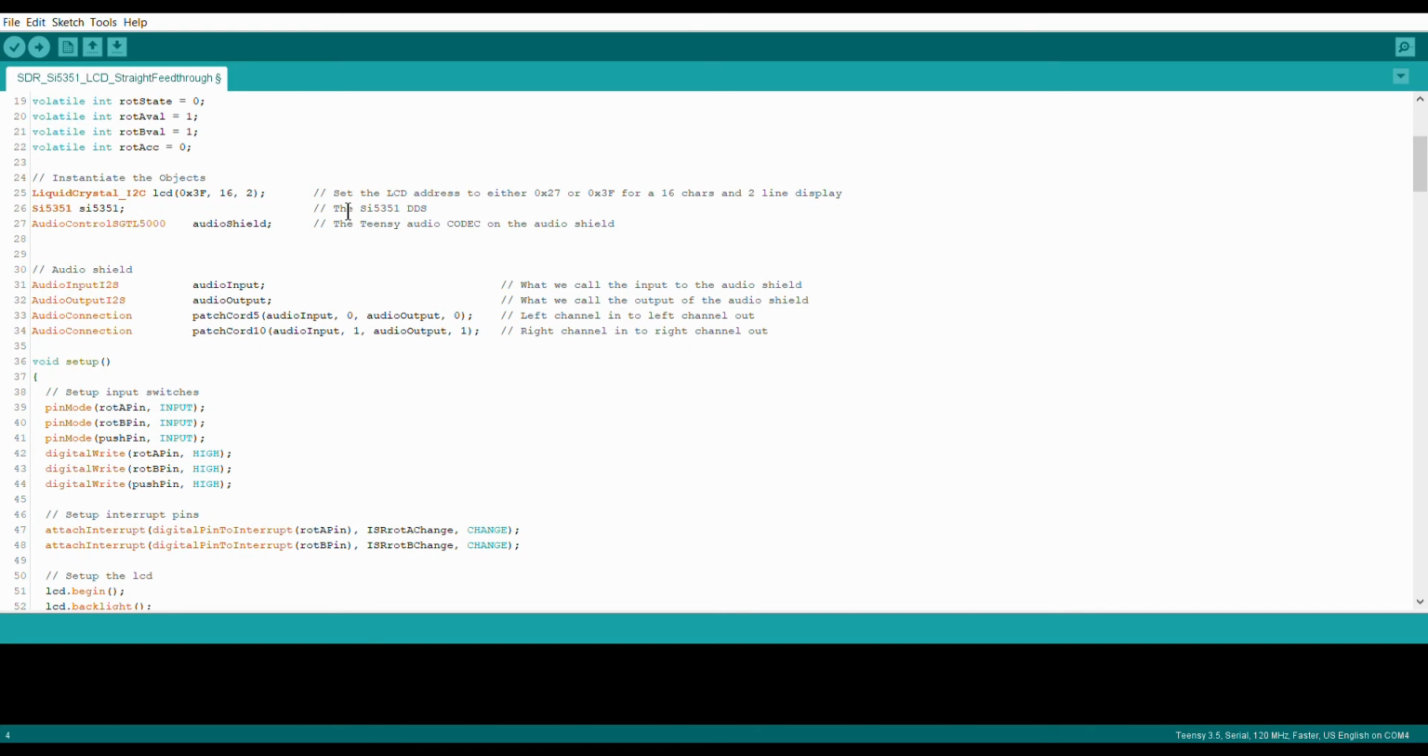And under creating and setting up the objects, we've now got here that you'll recognize, audio control SGTL 5000, and we're just going to call it audio shield, which is quite a common term and makes perfect sense to me. So that's the object, and it's going to be called audio shield, which makes sense, like I say.